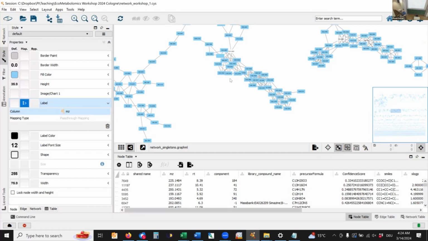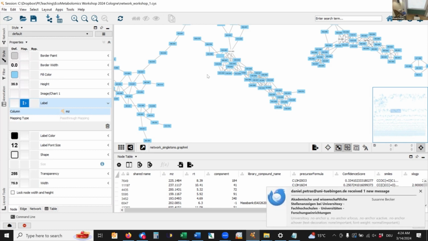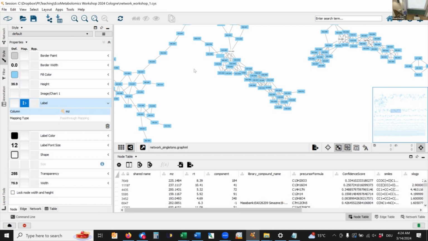Okay, question is, what if we see the same compound multiple times in a network? There can be different reasons for that. The most generic one is that you have some stereoisomers, right? So there's maybe some structural differences on an isomeric level, and you get different retention times, but the MS/MS spectra are kind of the same. So then you would get the same annotation for the two isomers.